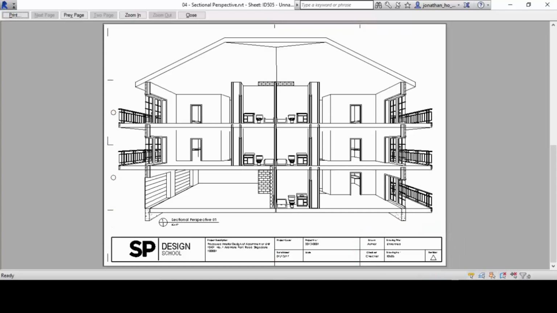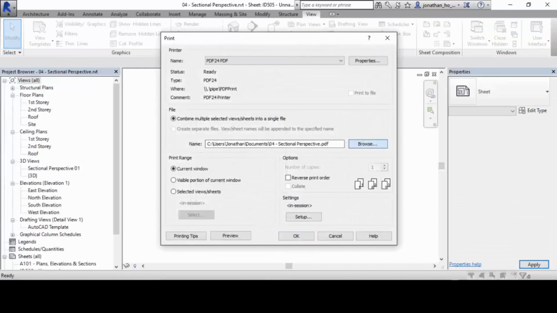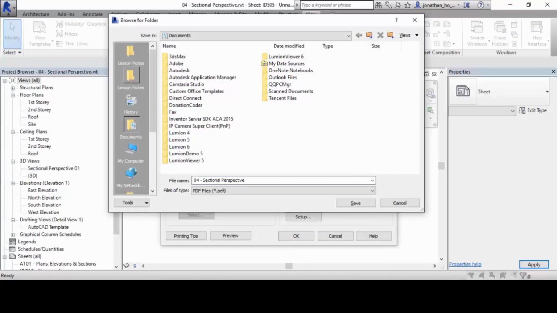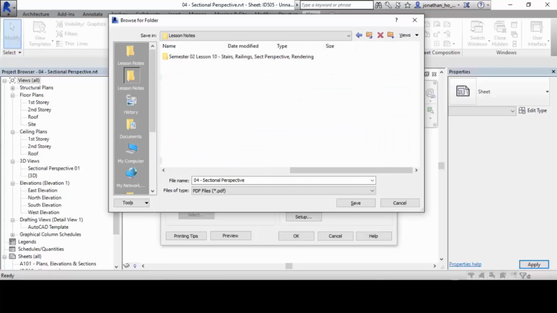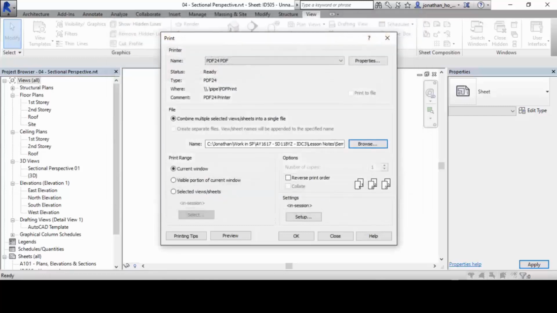When done, if we're happy with how it looks, now click on print and browse to designate where you want to save it. I'm just going to put it in sectional perspective and just call it, say, O2. Okay, I'm just going to save it as, let's say, O4. And then save this. And OK.